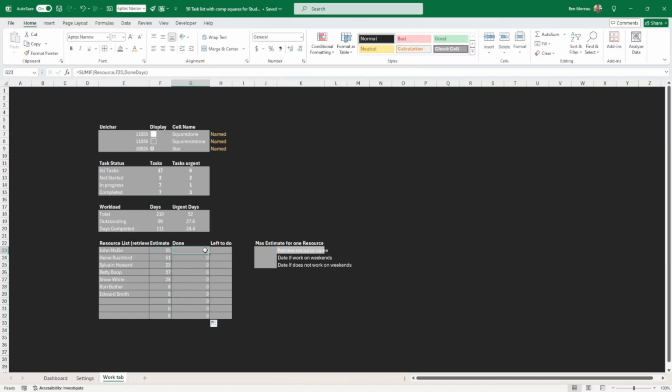That doesn't seem right. Okay. Now, rookie's mistake. I needed to lock the colon here. And left to do, we do this, less that. Max estimate for one resource. This is what I wanted to check. Who has the max estimate here?